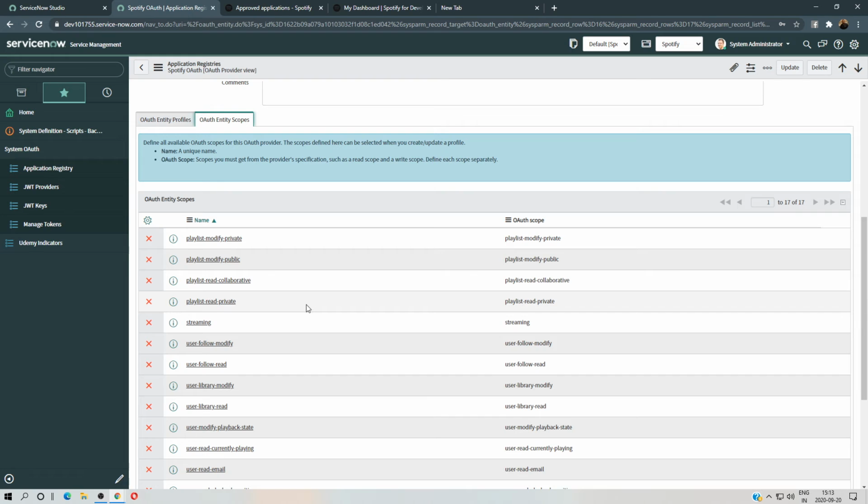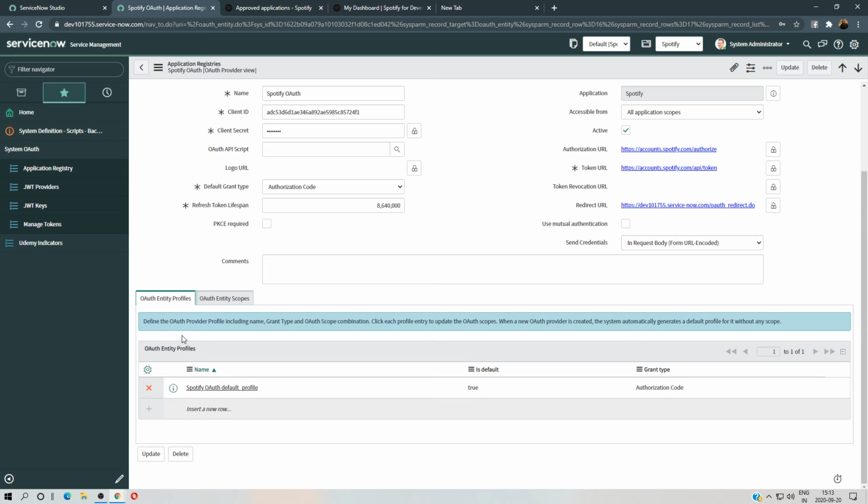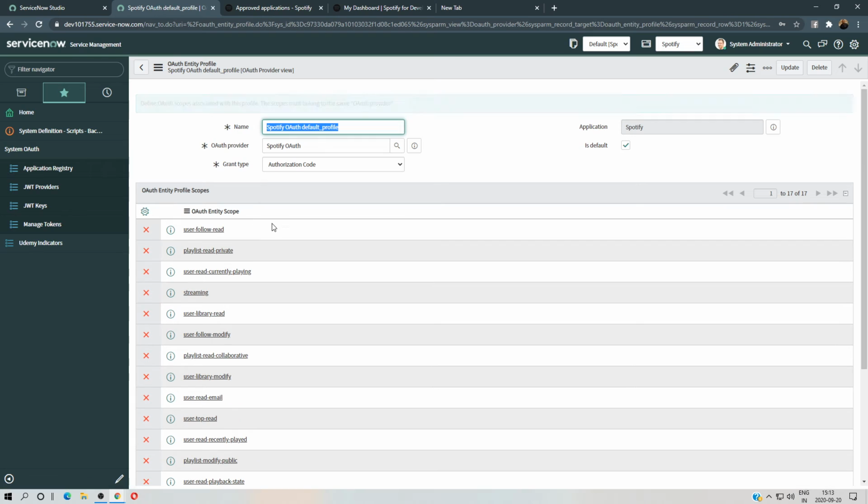If you want to build a big application, also make sure you go to OAuth Entity Profile, and you have the Spotify OAuth default profile. This is automatically created when you create this application here. Click on that and make sure that you have all the scopes here. That's also important.